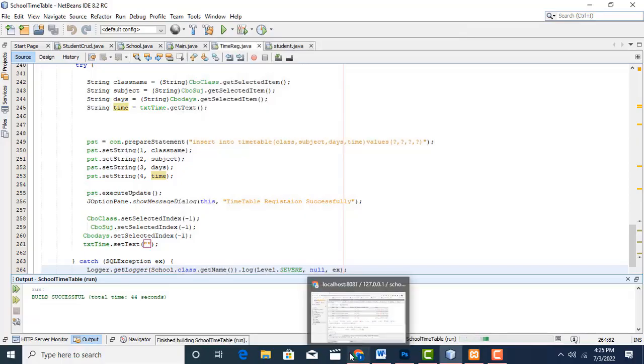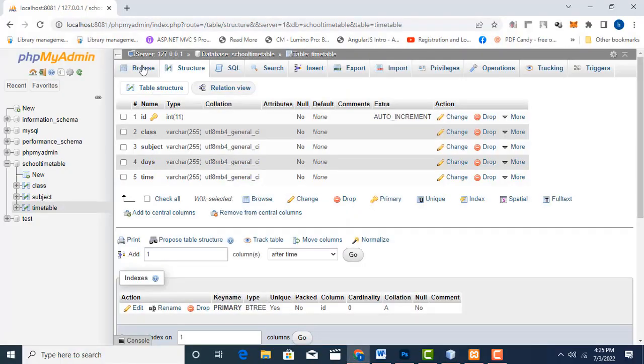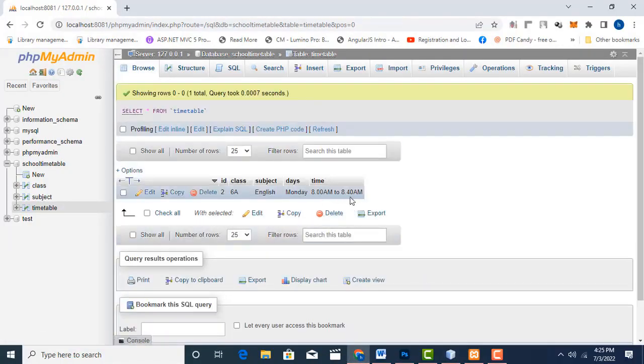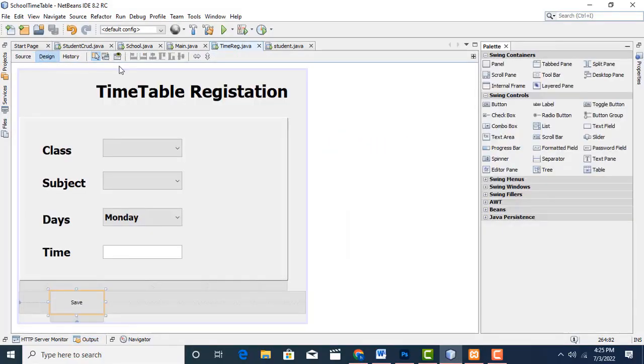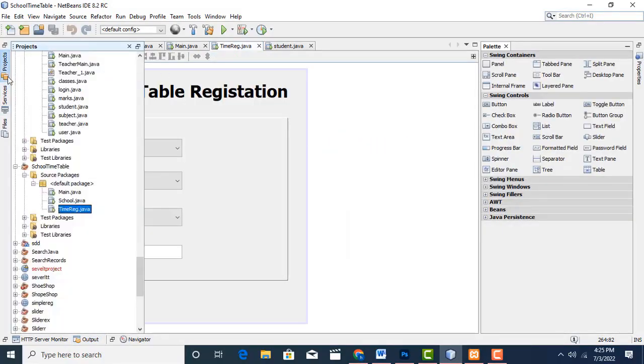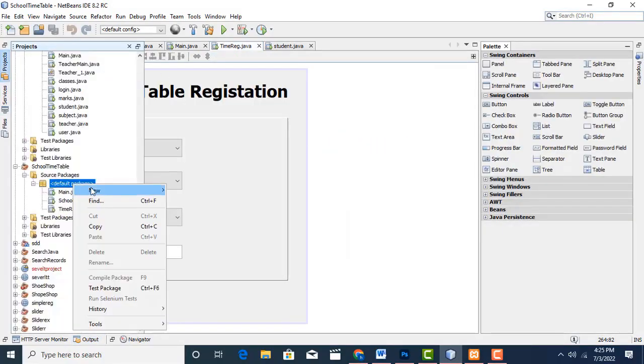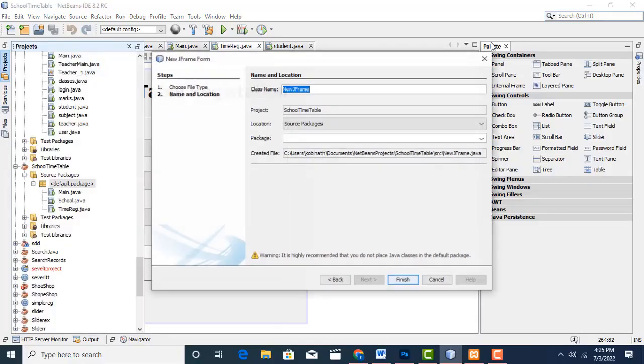Now you will be able to see here the browse button, it's recorded successfully, right? This is a must, the time is a must, right? Now let's check how to view the table records. So that's a must. Select this new JFrame form. Here this one should be the view table. Finish.